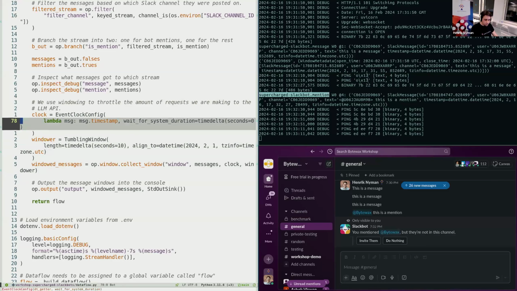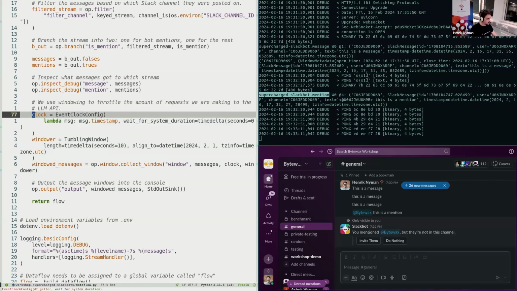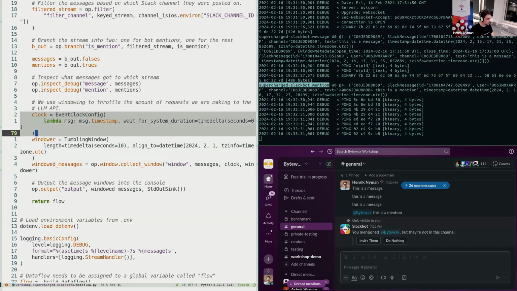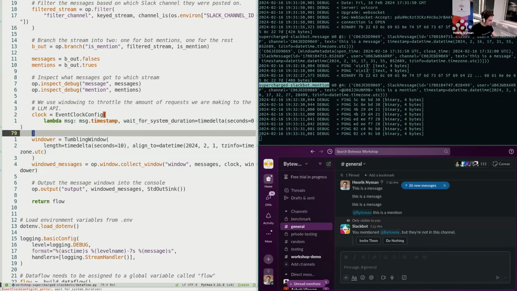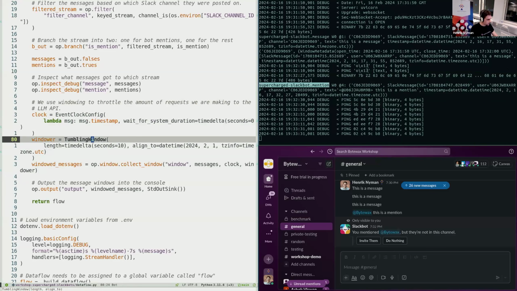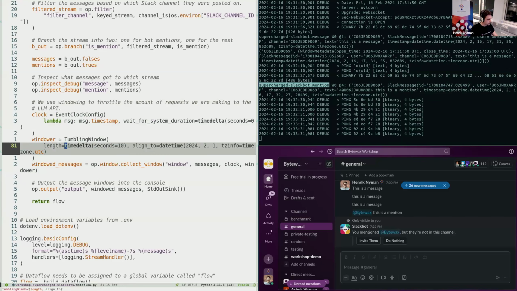And for Bytewax, the way you create that is that you have this event clock config, which is basically saying, okay, how do I get the timestamp from an item in the stream? For that one, we are using the timestamp attribute of the Slack message. Then we are creating the tumbling window. We give it the time delta, so how long is the window? We are saying here it's 10 seconds.